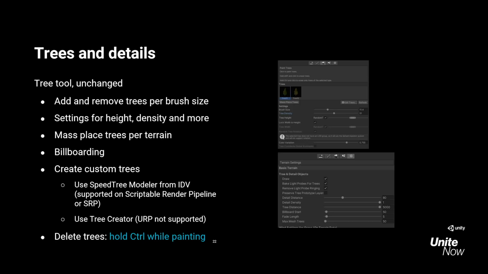Also, you can create some custom trees. So there are two options. One is this PC modeler from IDV. It already supports our Scriptable Render Pipelines, so the High Definition Render Pipeline and the Universal Render Pipeline that I explained before. Another one is the Tree Creator. It's really good. It's inside Unity 19, but sadly, it's not supported on the Universal Render Pipeline. Another thing is if you want to delete those trees, you can just hold Ctrl while painting. So instead of just painting trees, hold Ctrl and it will delete the ones where your brush is.